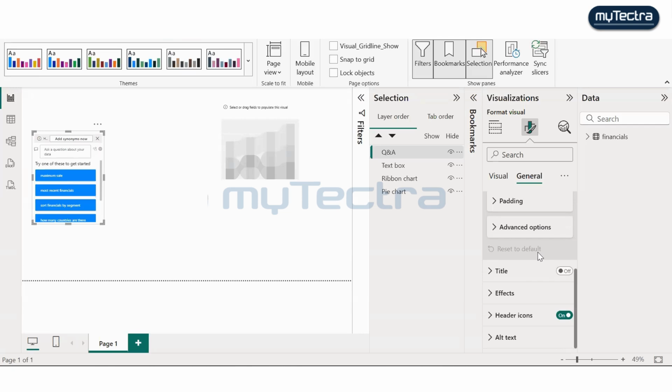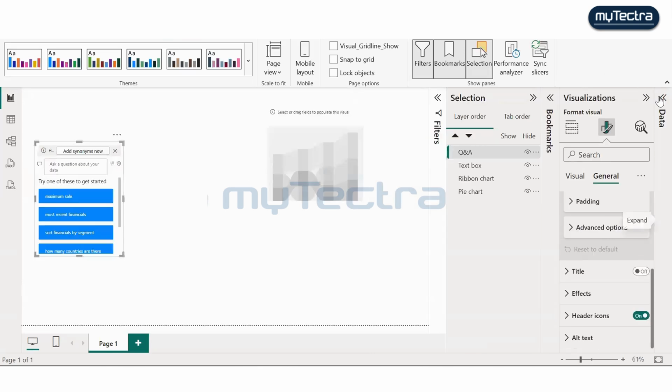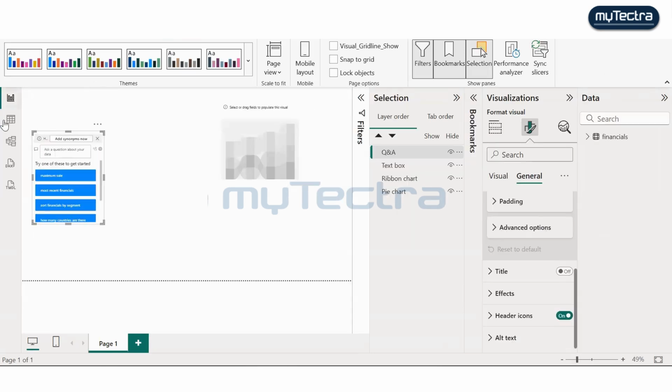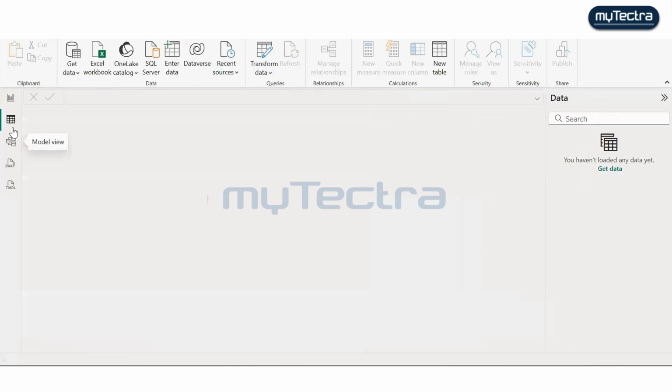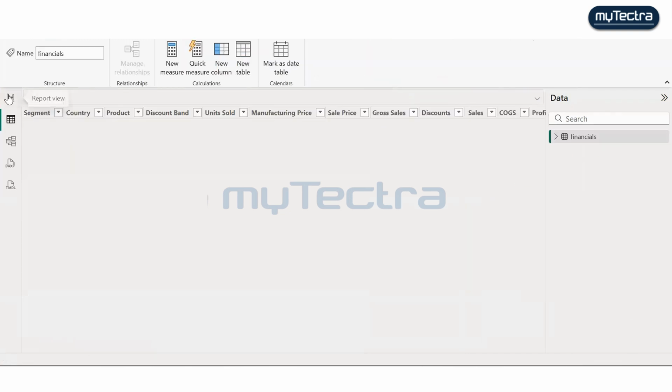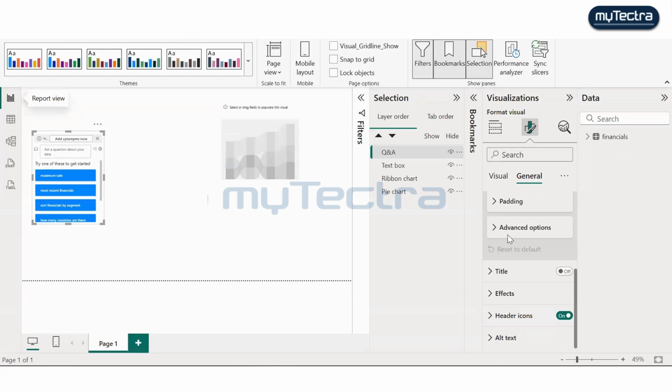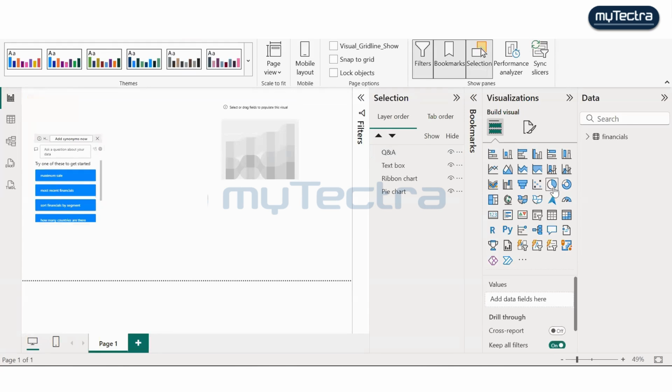Okay. Like this, we can control the properties. And very next to that, we have data, right? Here to see the data, and here it will be helpful when I'm adding any pie chart.